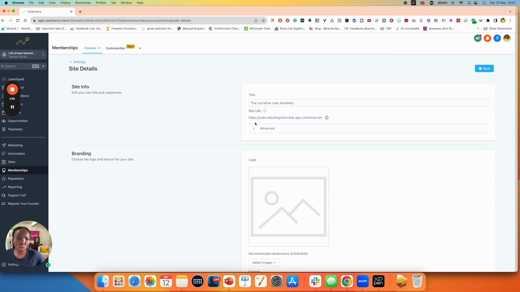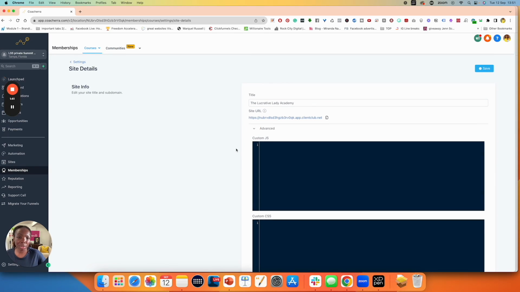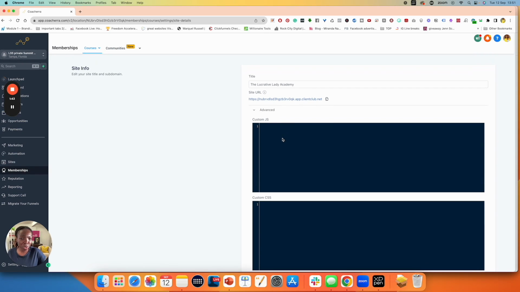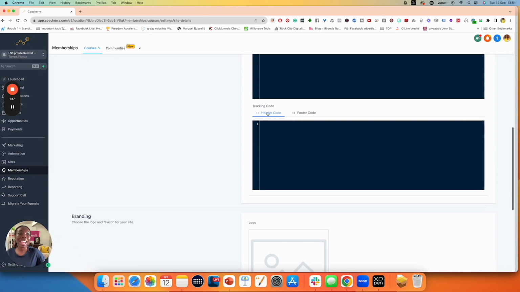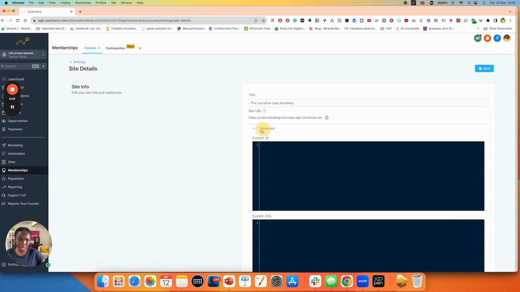The next thing you might want to do is to click on advanced. Now, if you are good with custom JavaScript or custom CSS, you can pop it in there. I don't mess with that stuff, so I don't do it. Header code and footer code are all really good if you're going to be running any type of traffic and you want to track the people who are landing and taking your courses so that you can retarget them later, or so that you can create lookalike audiences, etc. You can do that there, but I'm going to leave that because it is advanced.